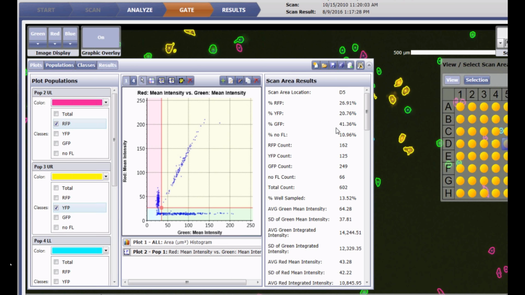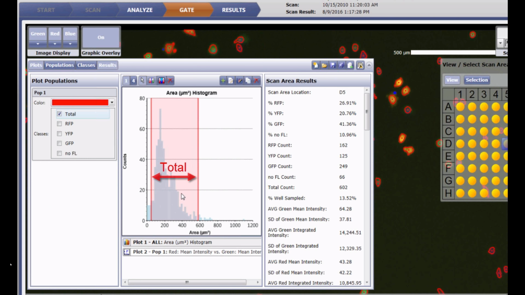Now, when you click on that results button, you can see the data is displayed for this particular well according to this gate. So it allows you to see how your results will look. And you can see that the total count, which is 602, is actually coming from this red population here. It's not the analyze graphic overlay, but it's now this red outline. And then here's our quadrant displaying our 4 different subpopulations.